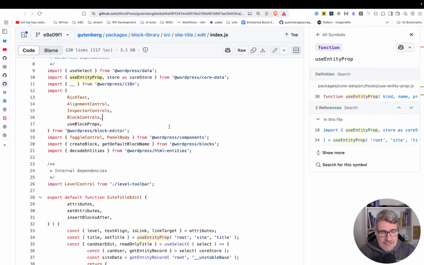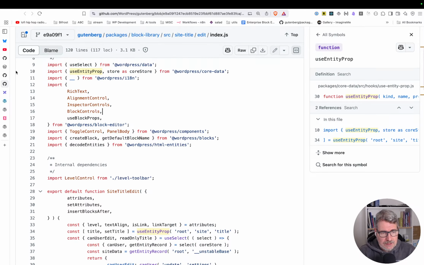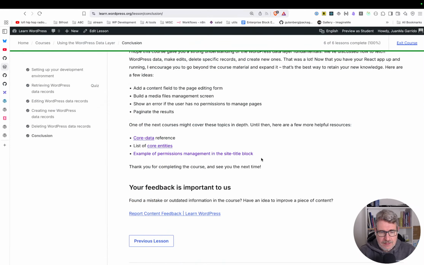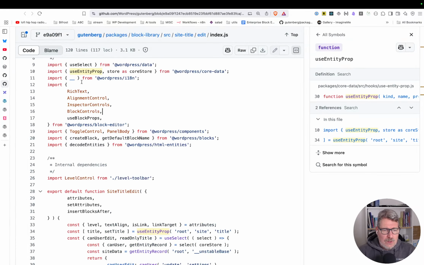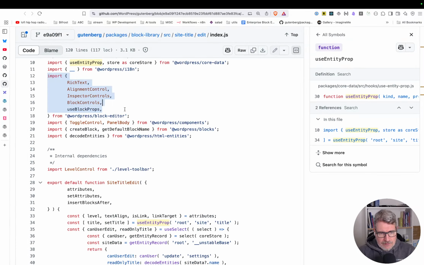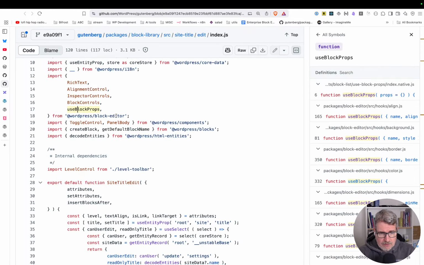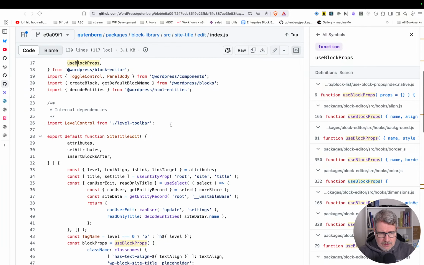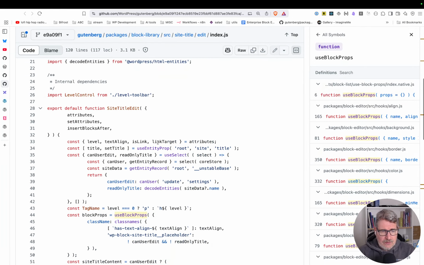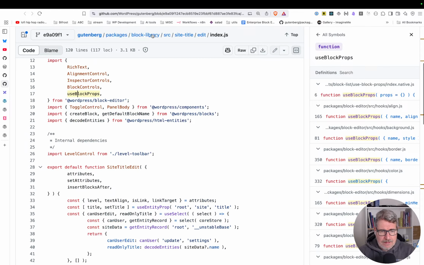We wanted to check this to see how the permissions are checked with the stores. So, okay, here we have different components, and they use block props from the block editor. Some other components create block from here, and the code entities. Okay, so this is block library.